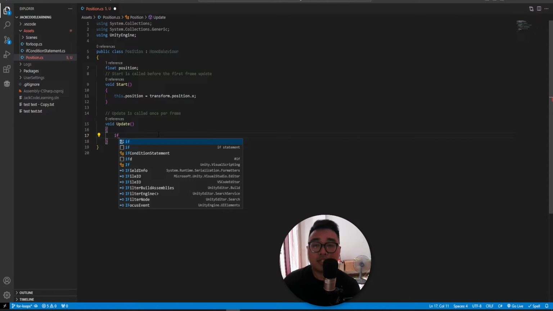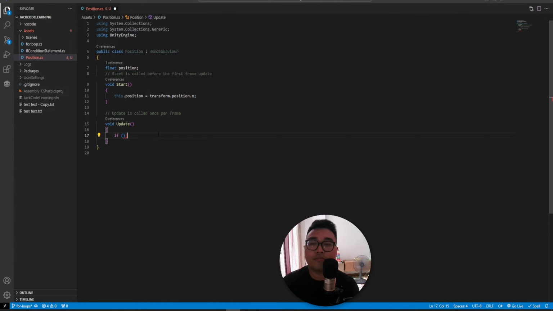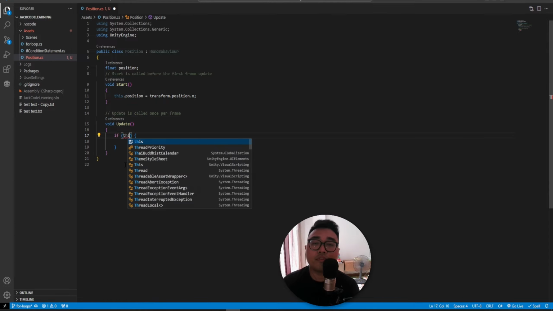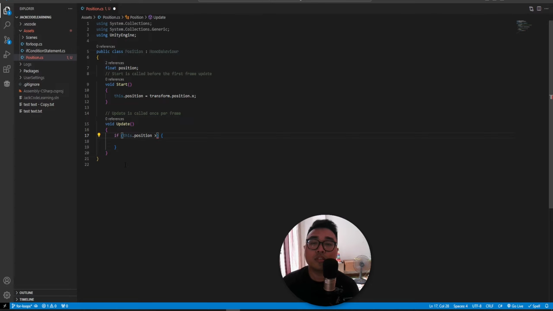If condition. When we find this, if this position equals 7, do something inside, right? Like Debug.Log. We can see in the debug console, and it appears like the position of the player is detected. Okay, so we will come back to the Unity editor.